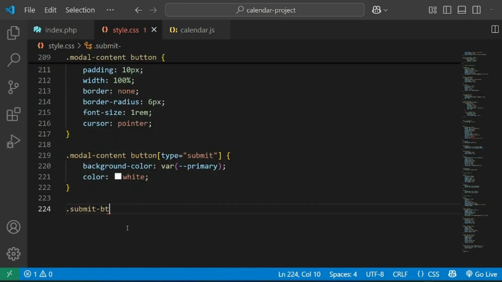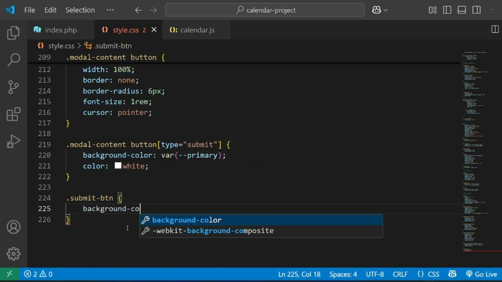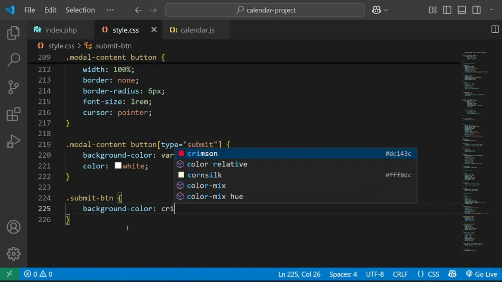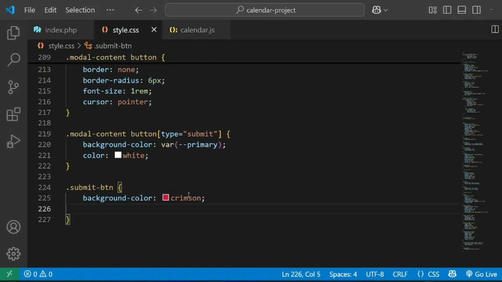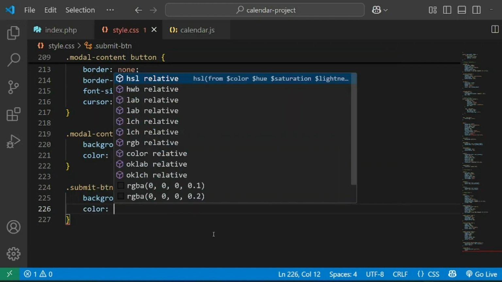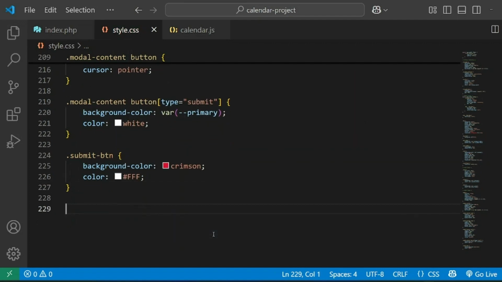Dot submit-btn, the same thing here. We have to make the background-color this color, crimson color, which is kind of a reddish color, and then color as white, or hash FFF if you want to use the hash system.